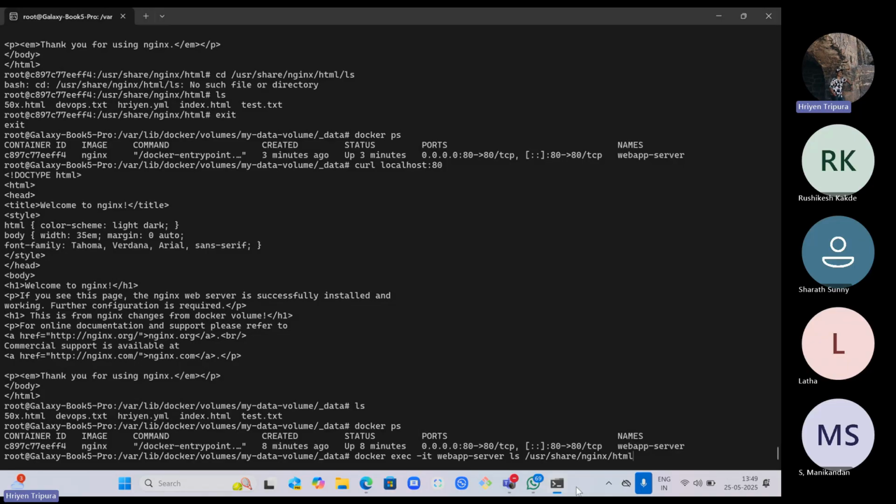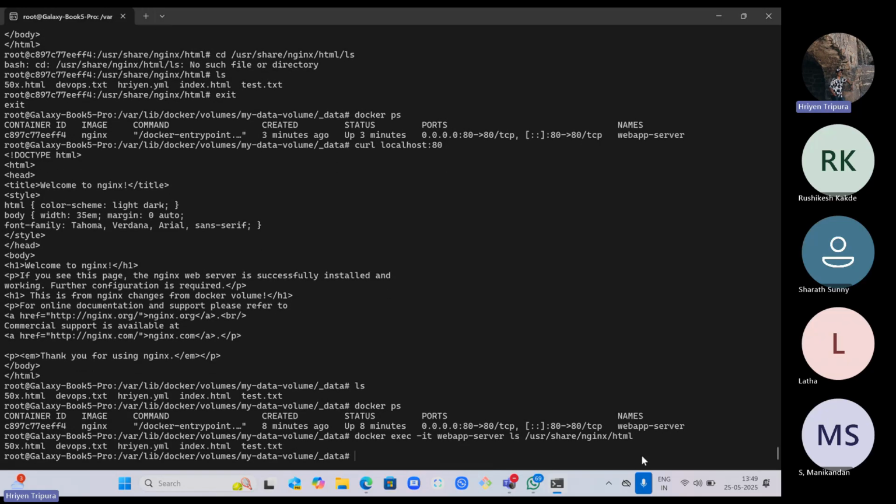Now if you list it, I should be able to see whatever changes are there inside the container also, because I'm trying to execute at the container level. Now I should be able to see the same content. Now if you see here, this is the reason why we can see everything now, without logging in to the container itself. You can check with these arguments and list it.